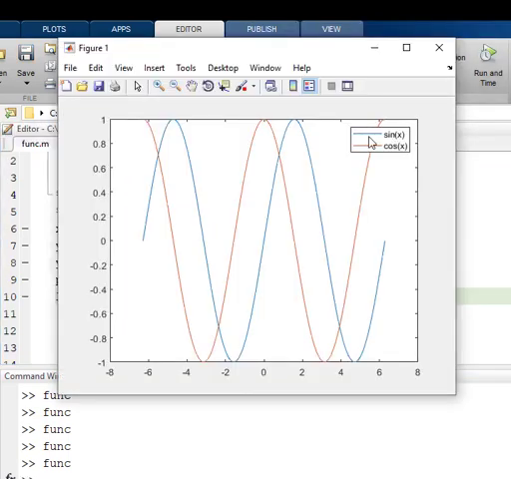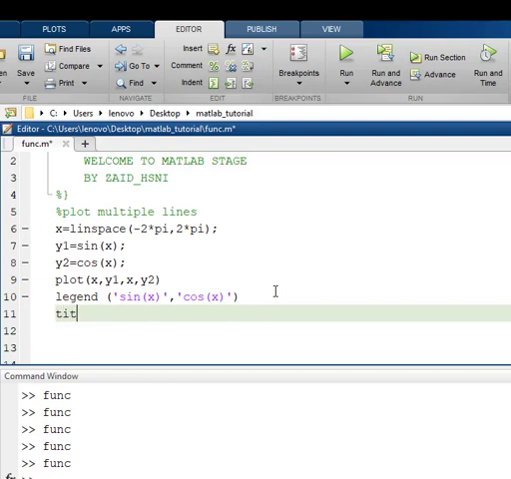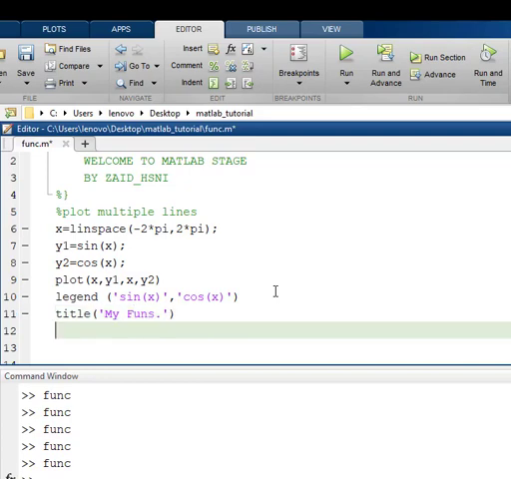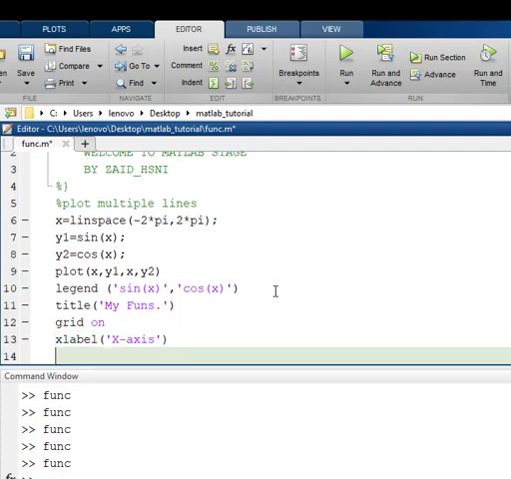The sine is represented by a blue line and cosine by a red line. Let's add more features. For example, title, my functions, and grid on, and also x label and y label. We can type here x axis and here y label for the y axis. I have to run it again.